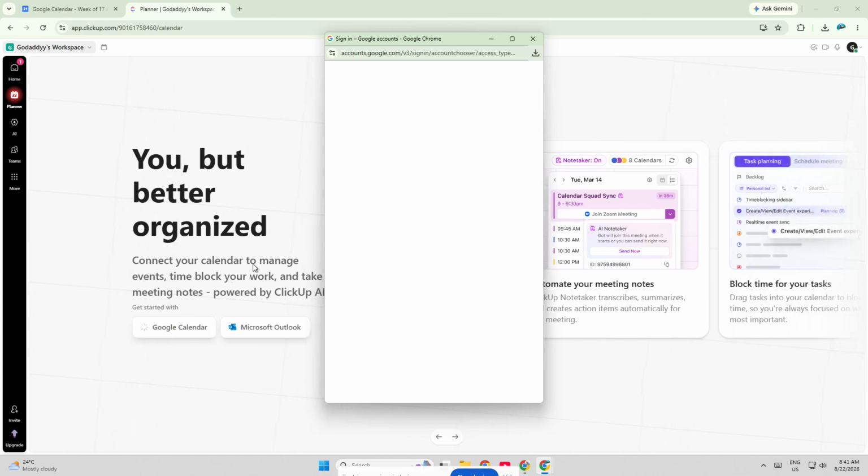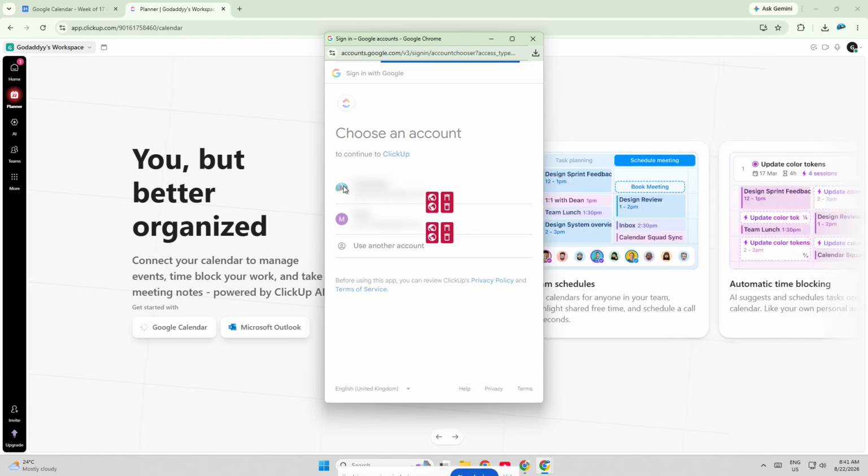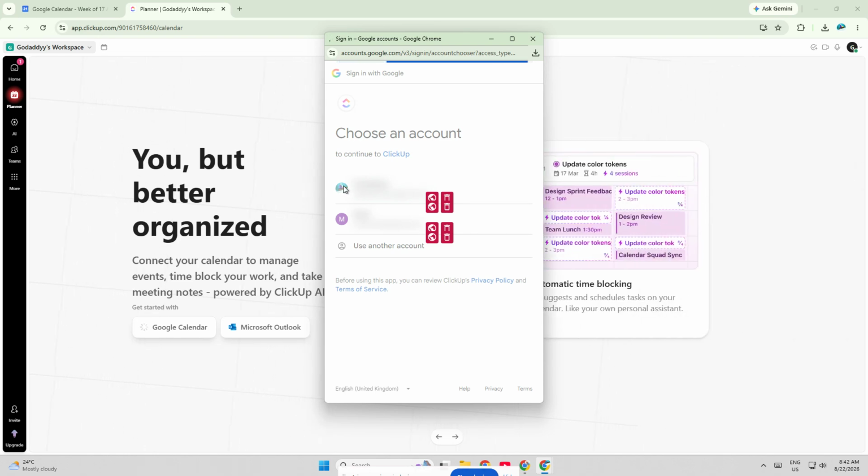Next, ClickUp will ask you to select the Gmail account that is already linked to the Google Calendar you want to use. If you have more than one Google account, be careful here and choose the correct one, since this determines which calendar will sync with ClickUp.